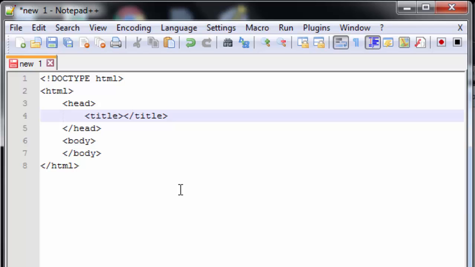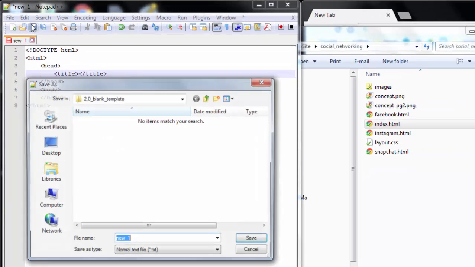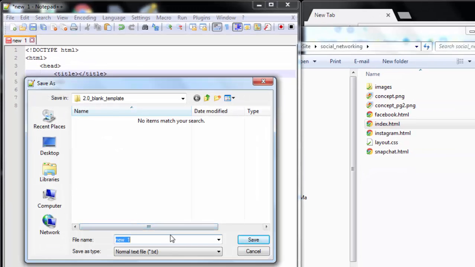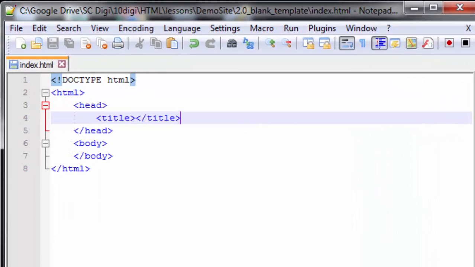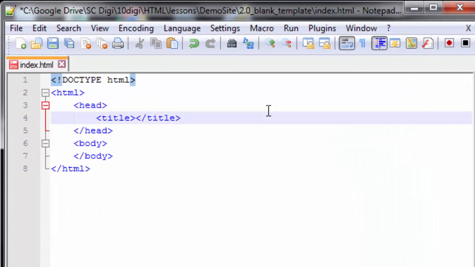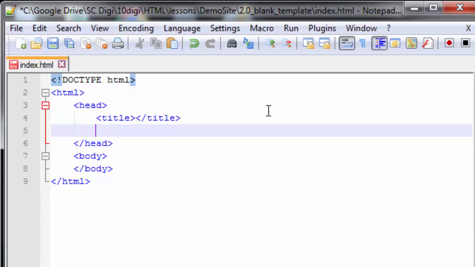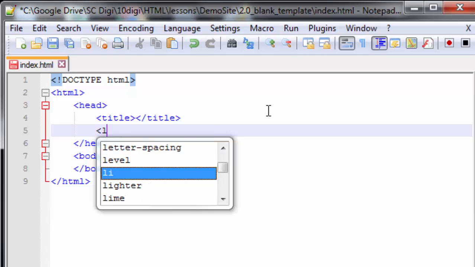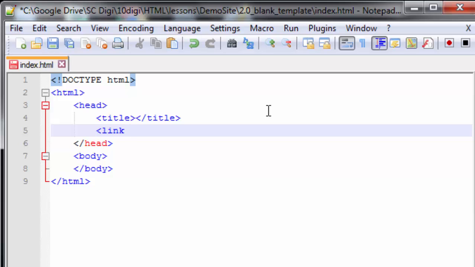Now before I go any further, I'm going to save this. I've got a folder for this particular task, and I'm going to call this index.html. And the reason for that is I'm going to start putting in more complicated code, and I need a little help with it. So what I'm going to put in here is the link, which is the line I need to connect to my style sheet.